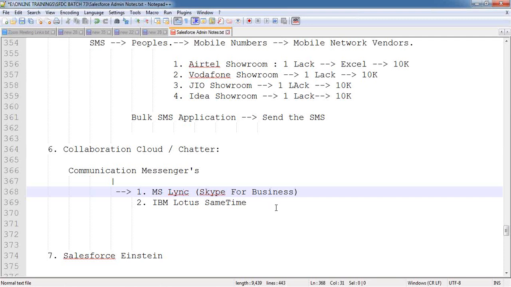Only the big organizations with a large number of employees can buy Microsoft Lync or IBM Lotus Sametime licenses. Startup companies or mid-sized organizations with some 10 to 20 employees may not be able to invest that much money in these expensive licenses. So for that reason, organizations are using various third-party tools, various open source tools, because they are not able to invest that much.